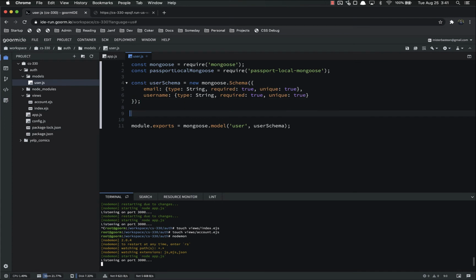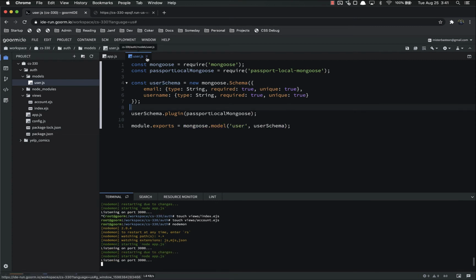Now we want to come down here, and this is where we add the passport stuff. userSchema.plugin(passportLocalMongoose). What this is doing is taking the stuff from Passport Local Mongoose and adding it to our user schema. This is all code that somebody else wrote that we didn't have to write, we didn't have to do anything with. Somebody else wrote it, and all we're doing is plugging it into our user schema. Make sure that you plug it in before you create your model using that schema. So there's that, and that's it. User model is done. It's been created, it's good to go.